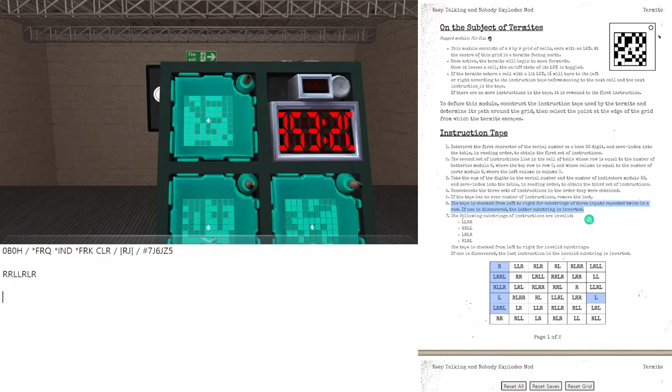So if we have RRL, RRL, R, in this example, we're gonna invert this so that it's gonna be LLR. Right? So RLL, we have our RLR, so that is clear. We're not gonna invert anything.